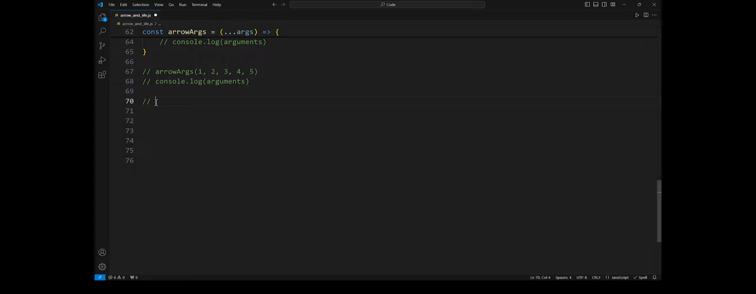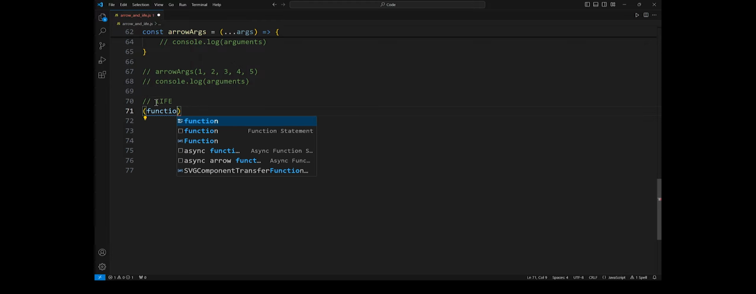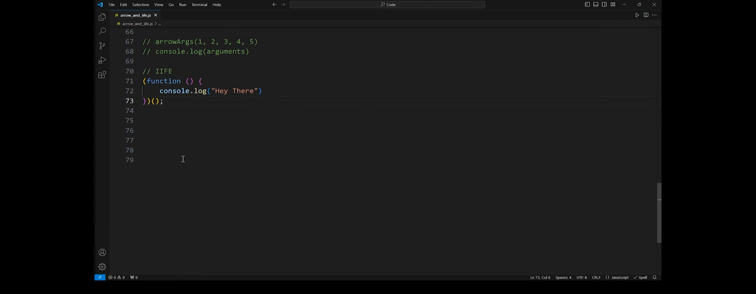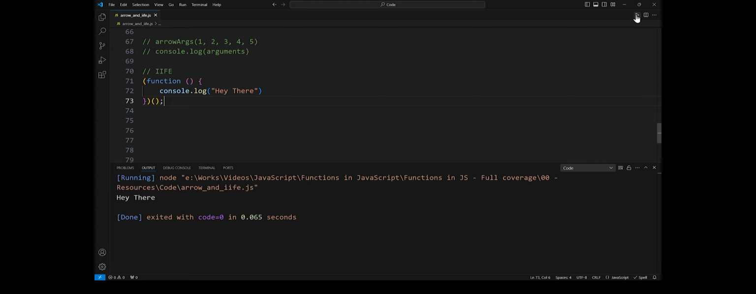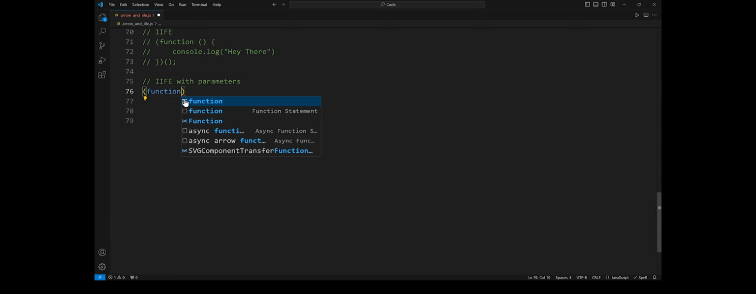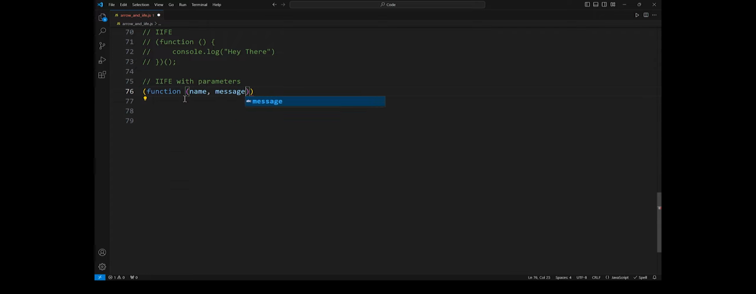To define an IIFE, we start with the parenthesis, and the function is defined within these parentheses. Right after the definition, we add another set of parentheses. Now, this second set is used to execute the function expression, and this happens immediately without writing the function name explicitly. Just like a normal function, it is possible to pass one or more parameters to an IIFE, and these are mentioned in the second parenthesis.